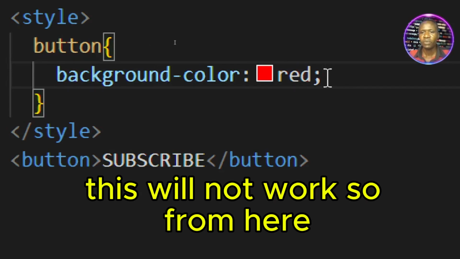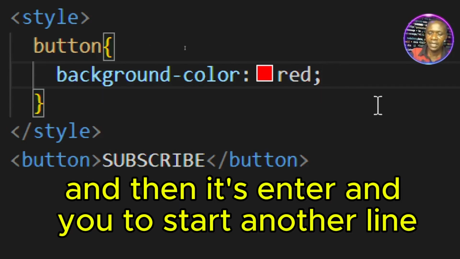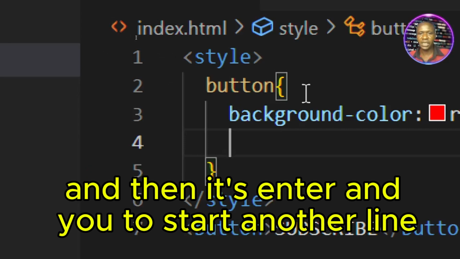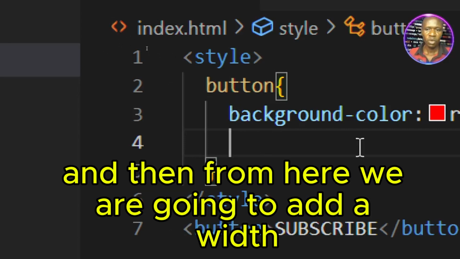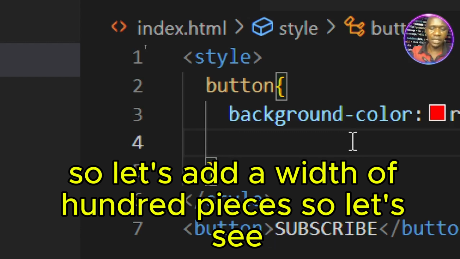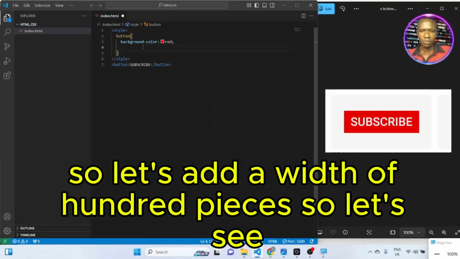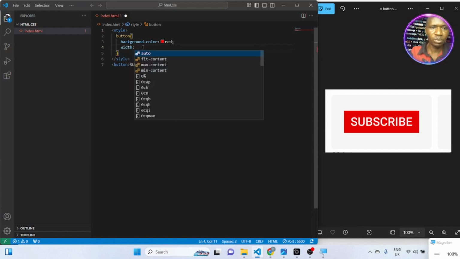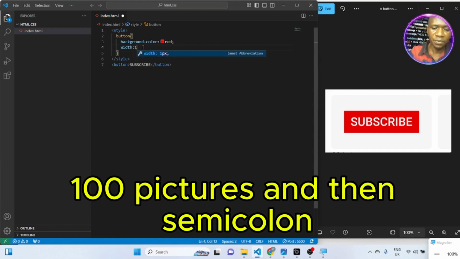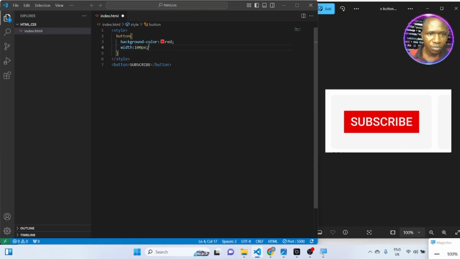So from here, I'll just click here and then hit enter, and it will start another line, but inside this curly bracket. And then from here, we are going to add a width. So let's add a width of 100 pixels. So let's say width colon 100 pixels, and then semicolon.